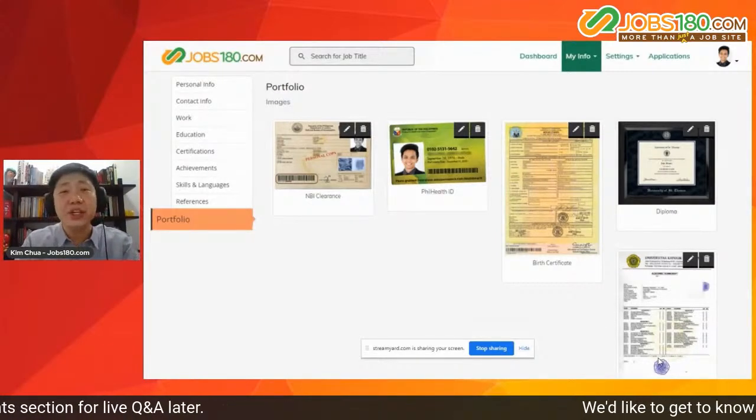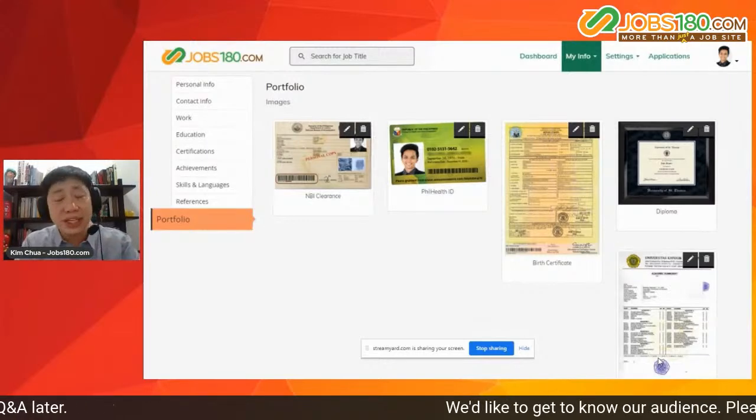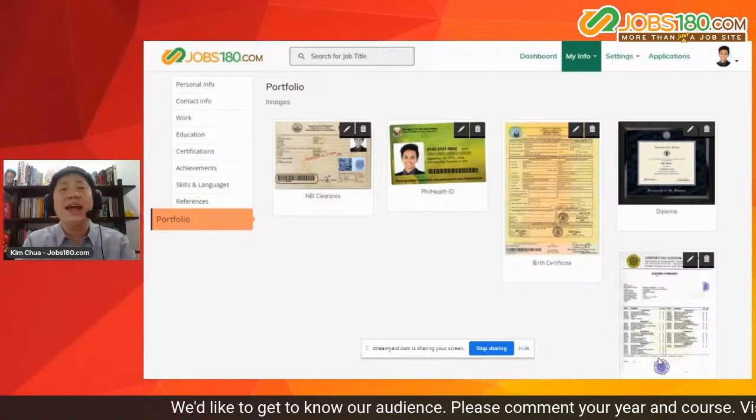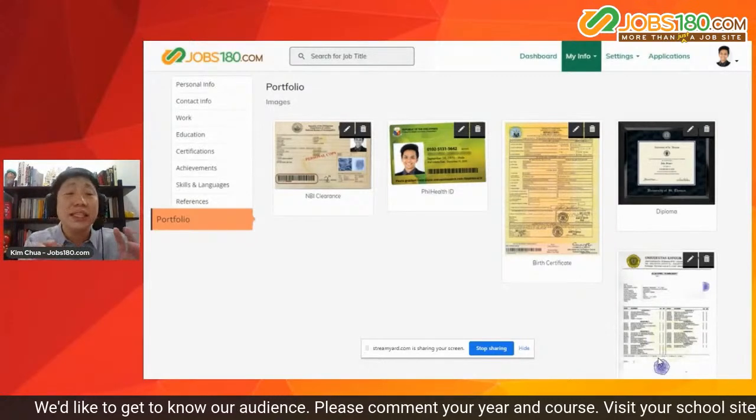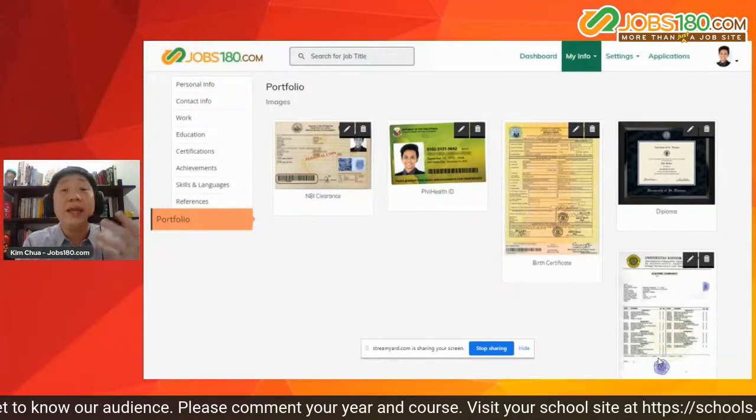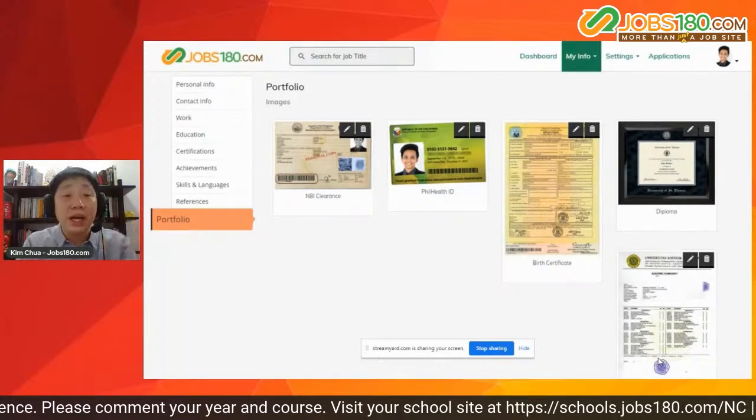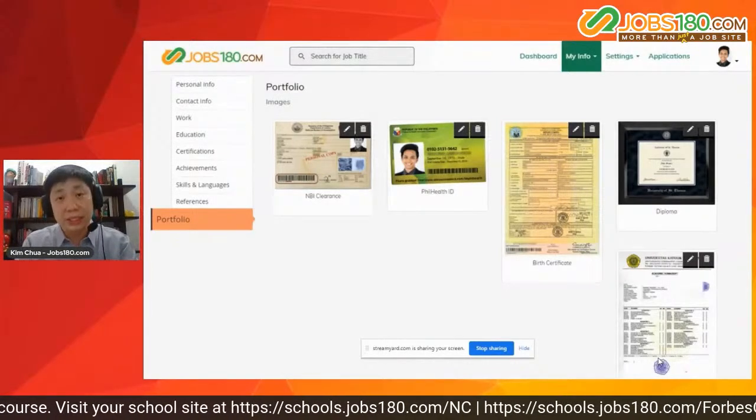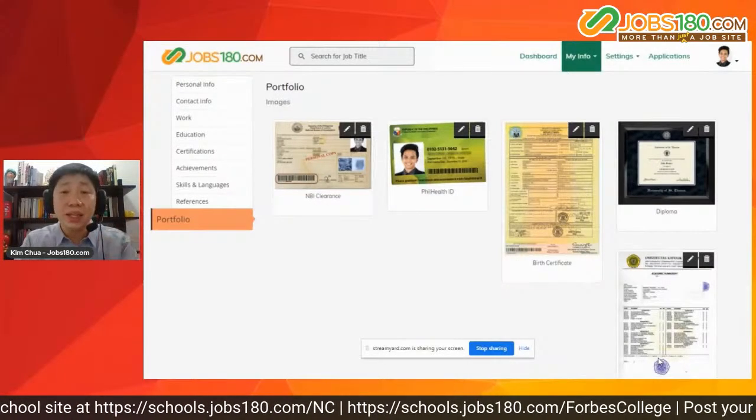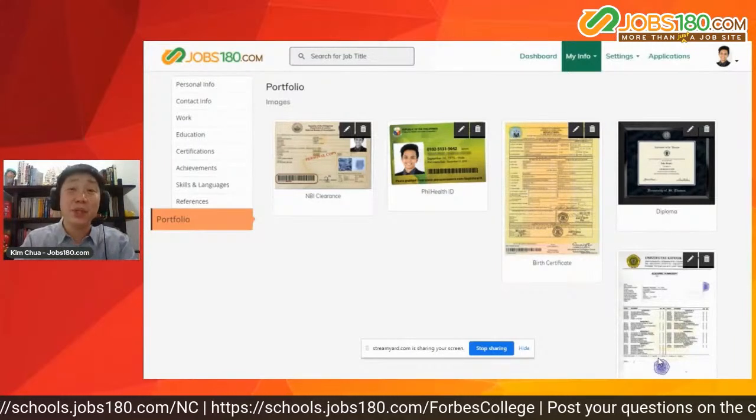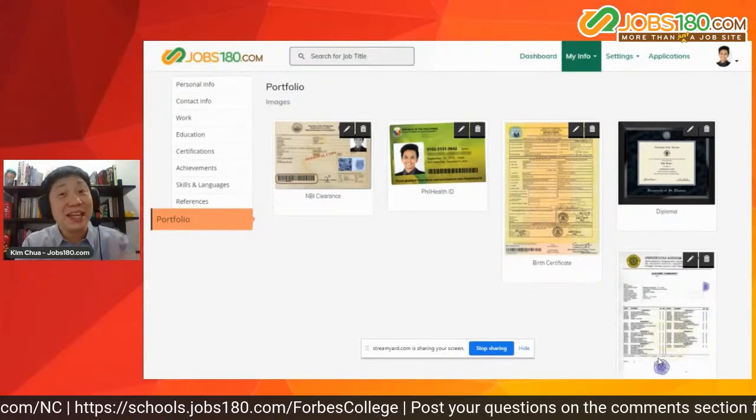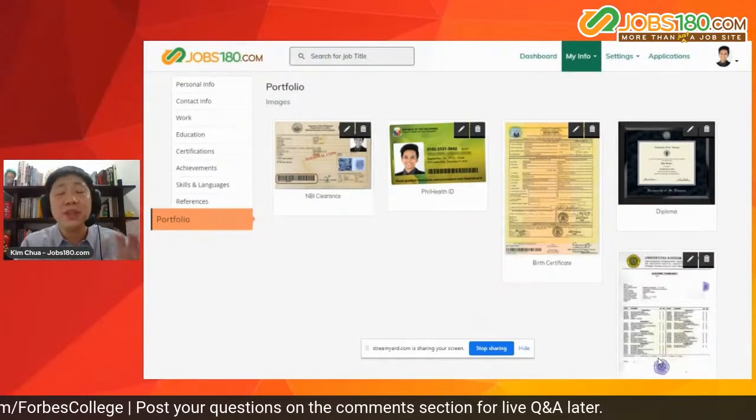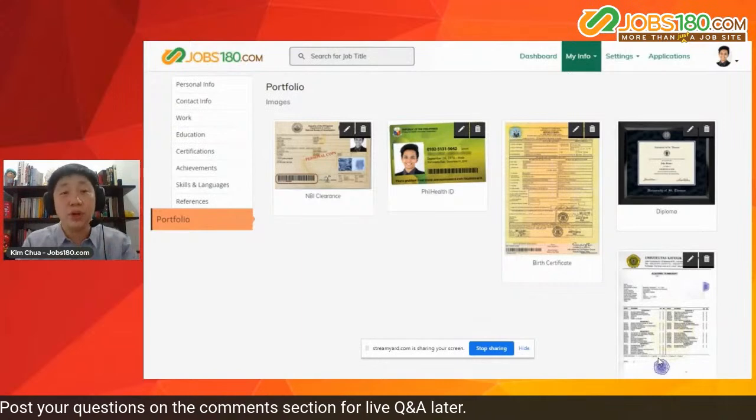Ano ebidensya na wala kayong criminal record? NBI clearance, police clearance, di ba? Ano ebidensya na pwede ka pumunta sa ibang bansa? Passport, visa. Lahat ng mga sinasabi mong skills mo or what you're claiming that you know, you can now support them here sa portfolio section by showing those documents. Anong ebidensya na ikaw ay healthy? Meron kang medical clearance. Anong ebidensya na pwede ka mag-drive ng sasakyan? Meron kang driver's license. So gets nyo na yung sinasabi ko. Ang point ko lang is you can now put the things here to support yung claim nyo of your skills.